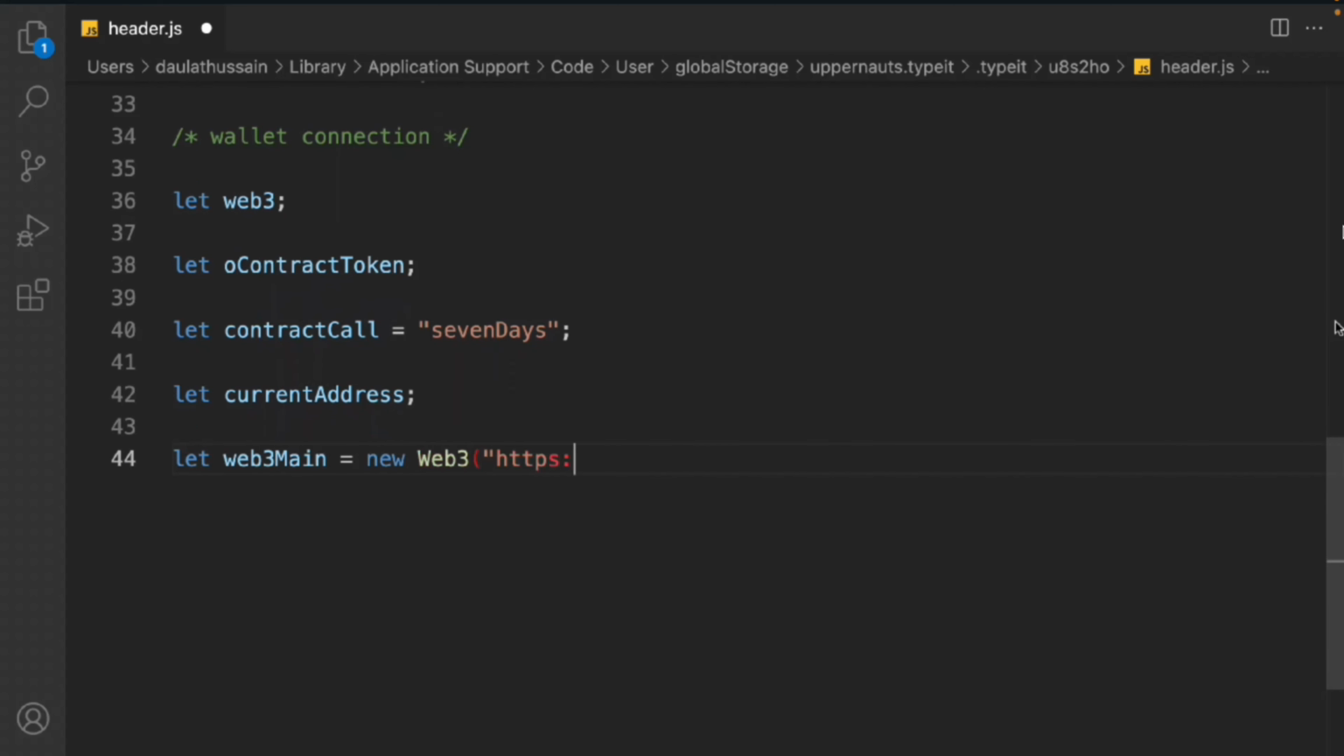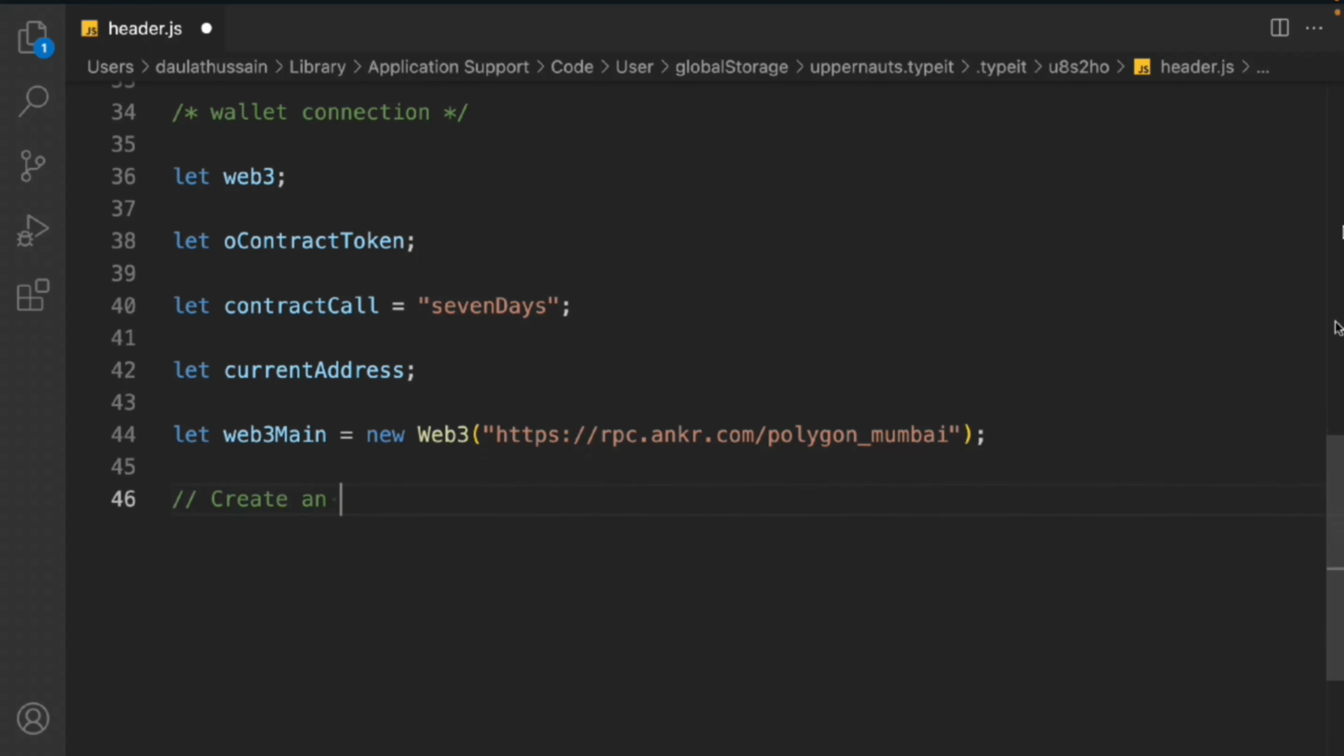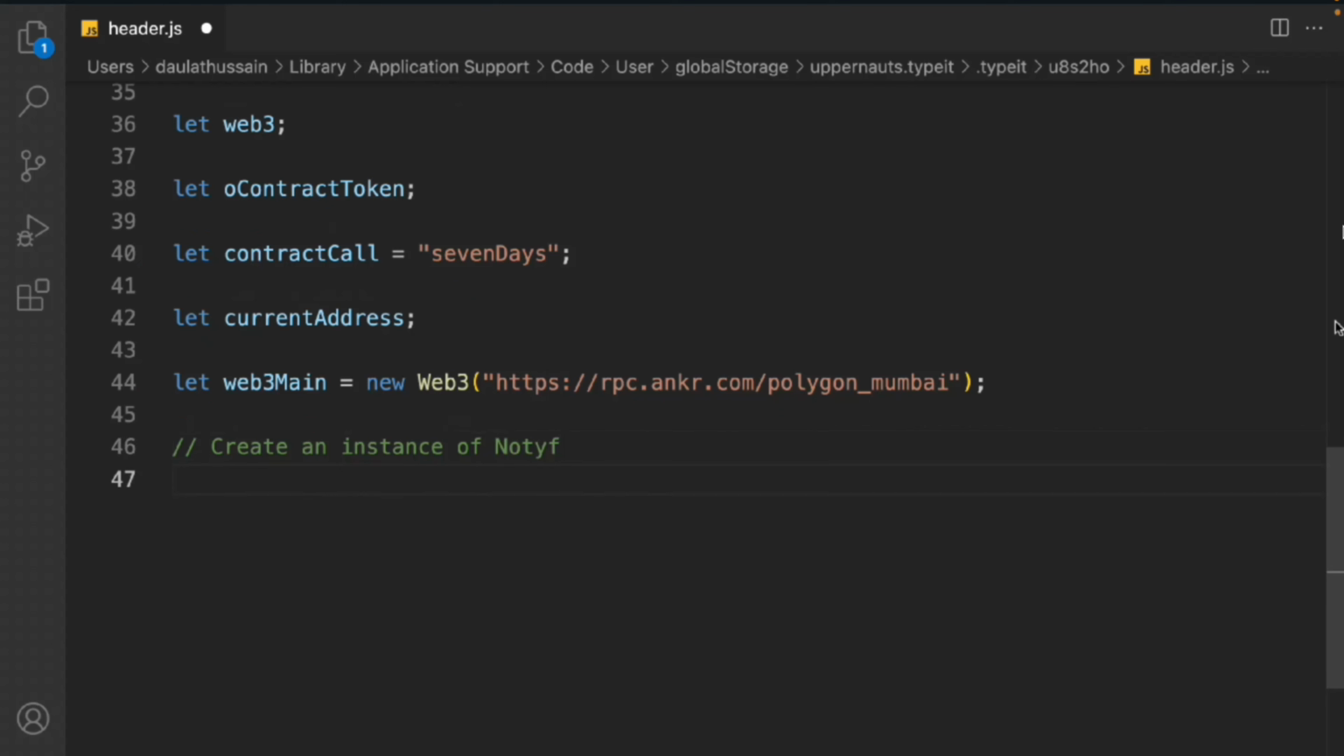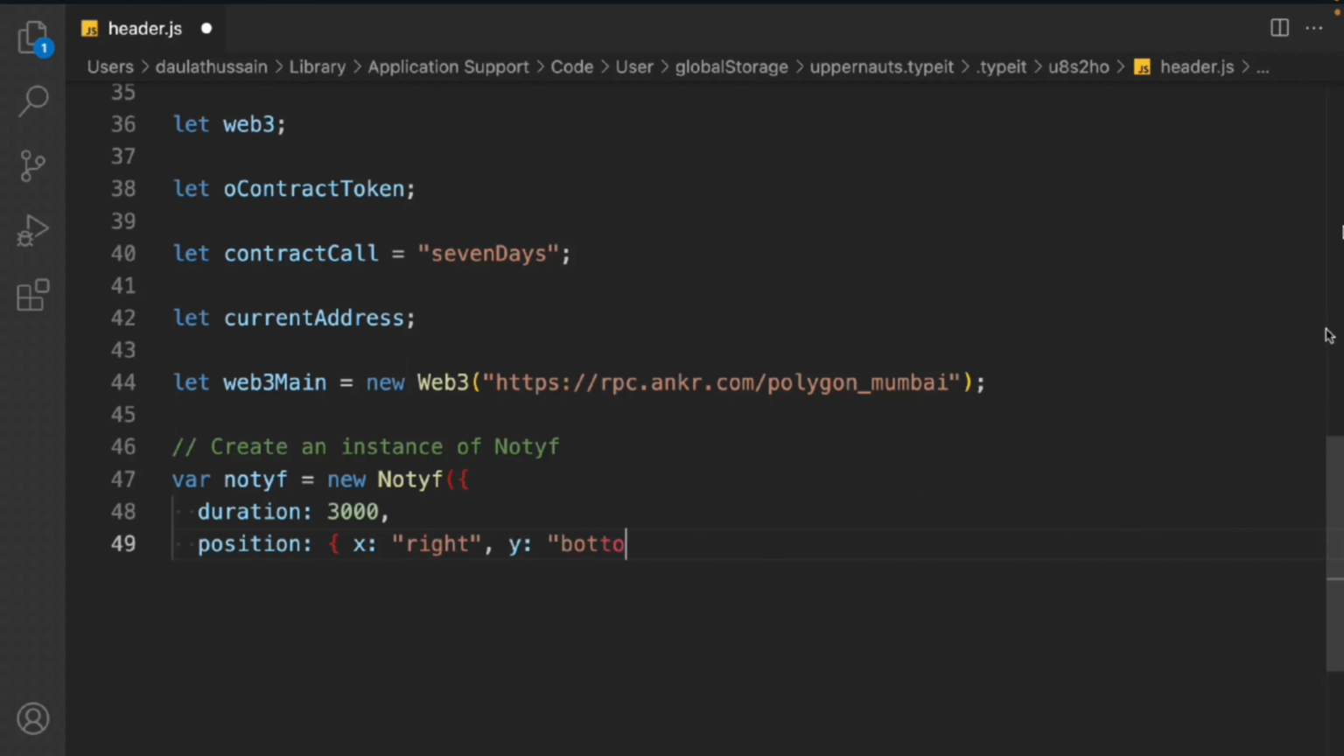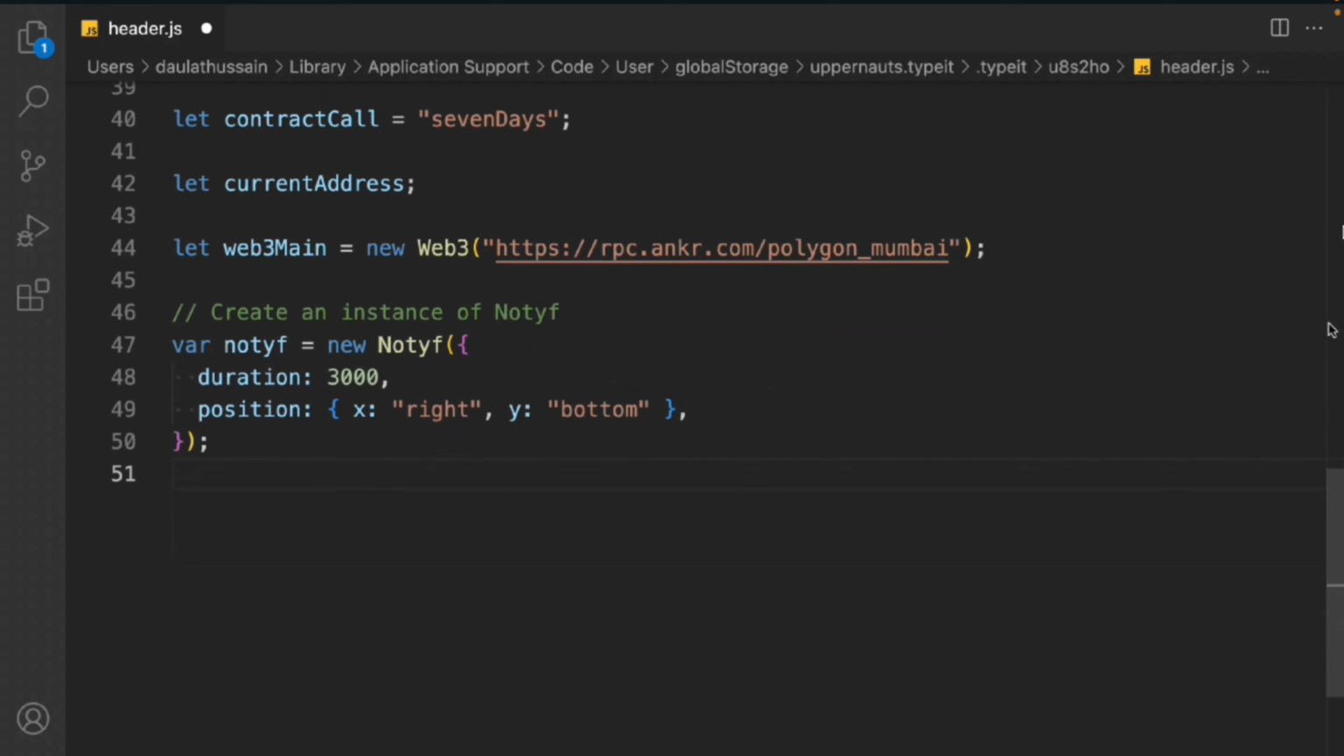Then we'll take this web3, and we have to simply provide the RPC URL of Polygon, which we're going to use to fetch the information. Now let's create the instance of notify, and again we are using this particular library to display our error message. So let's configure that notify, and in that we have to send a couple of things: duration, position x right, y bottom. Again, you can check their documentation, but I'm going to use it straight away.